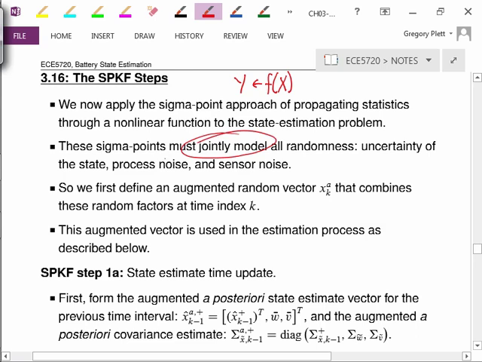We need to make basically one set of sigma points to model them all, and this set of sigma points jointly combines the randomness, the uncertainty of the state, the process noise, and the sensor noise. So instead of having a state x that we talk about, we're going to have an augmented state xa that combines the randomness of the state itself and the randomness of the process and sensor noises. That's really the biggest complicating factor. If we can get beyond that, the rest of the sigma point Kalman filter is going to actually be quite straightforward.